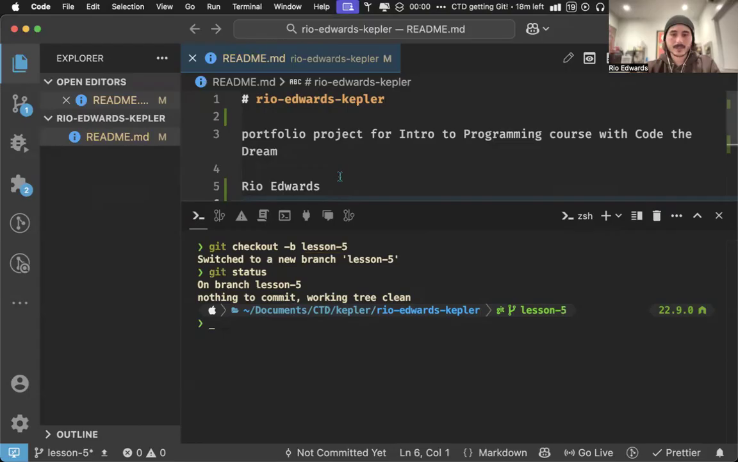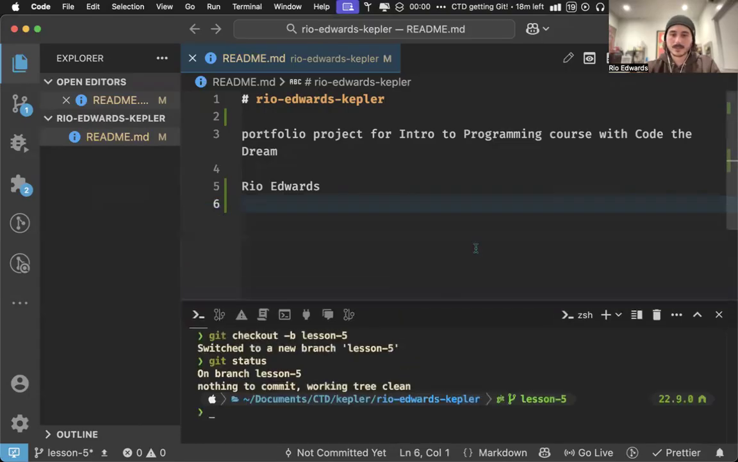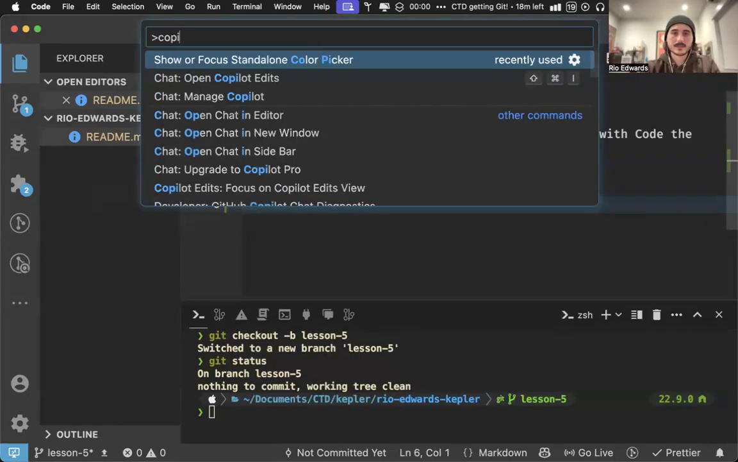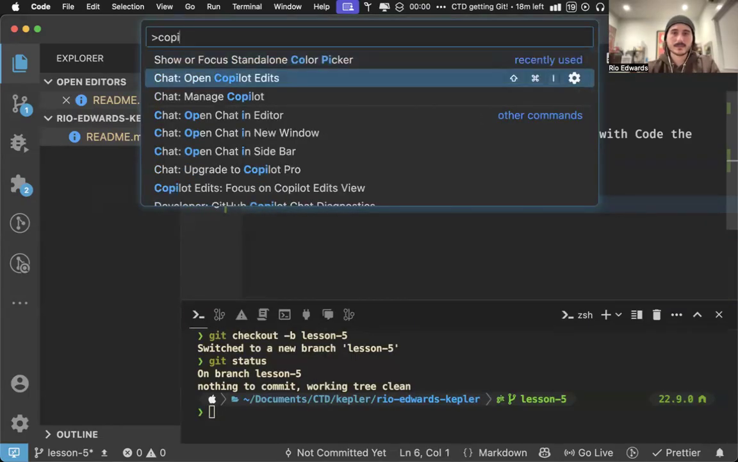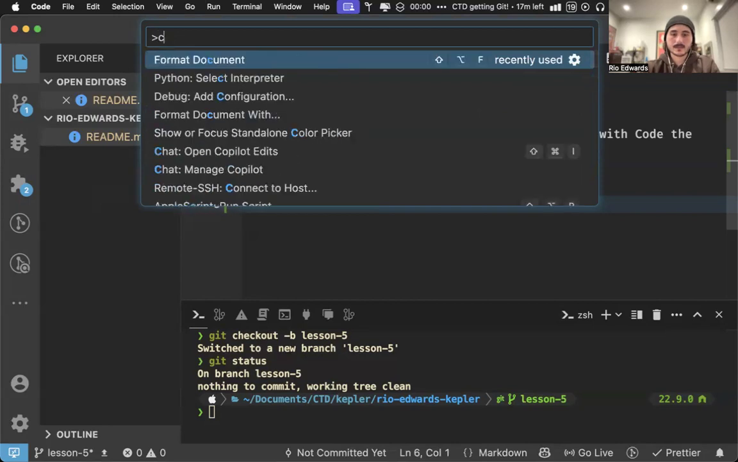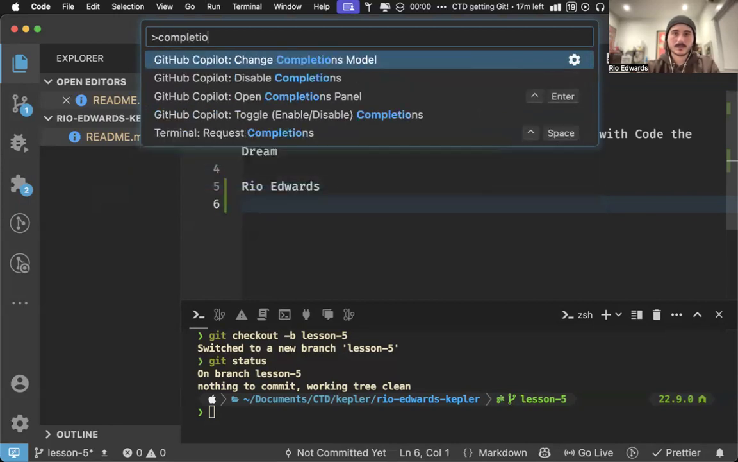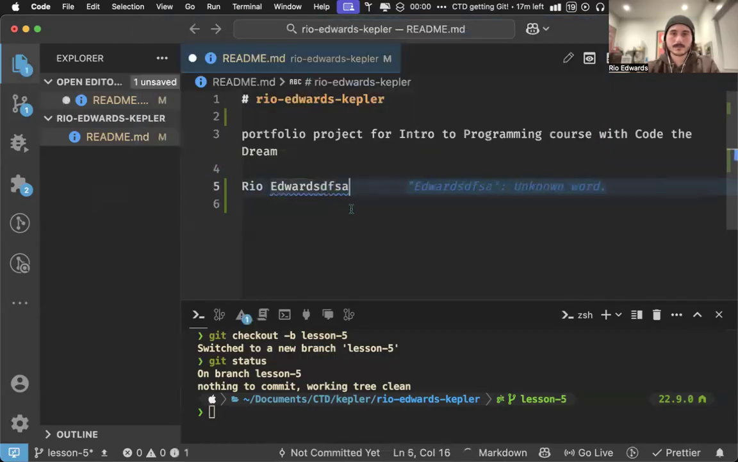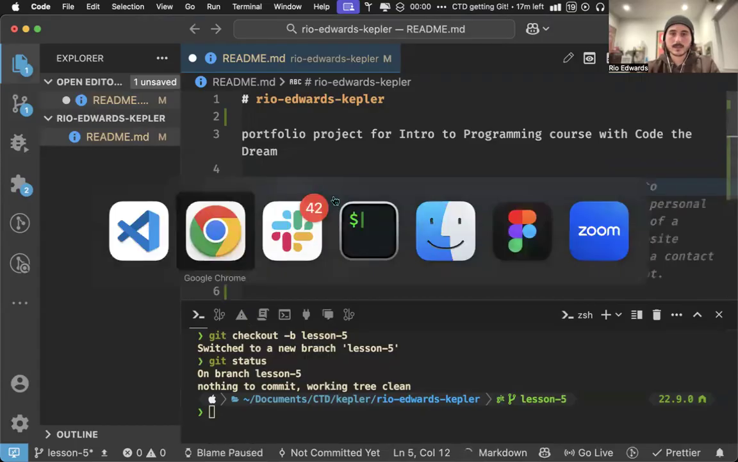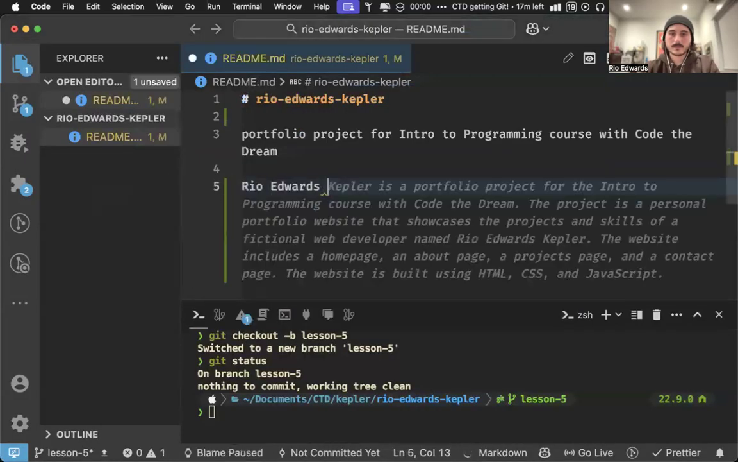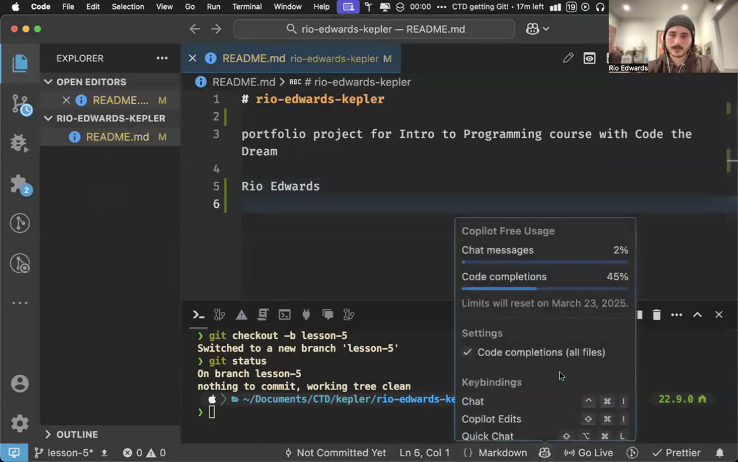And I can turn off Copilot. How do I do that? Completions. Yeah, disable completions. There we go. Perfect. I don't know if it's on by default. Oh, there it is. Going again. Let me go down here. Turn it off.